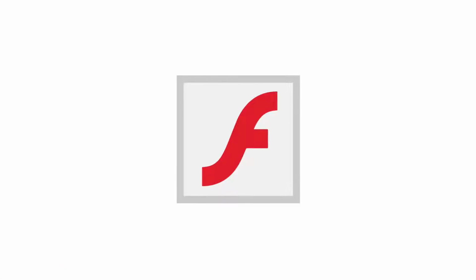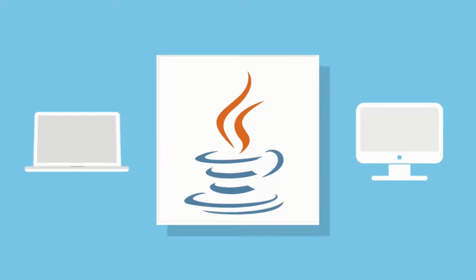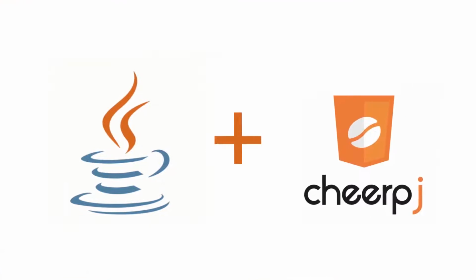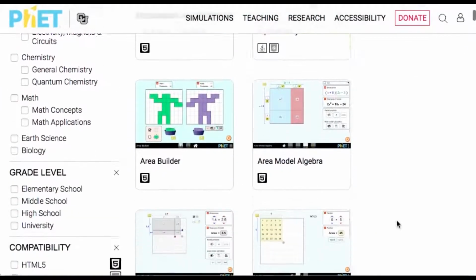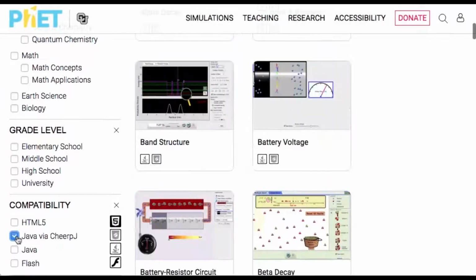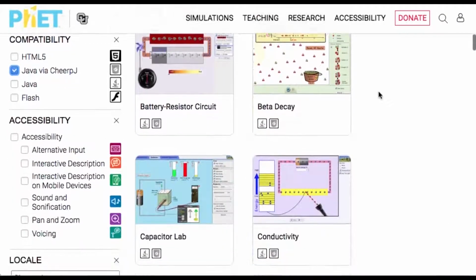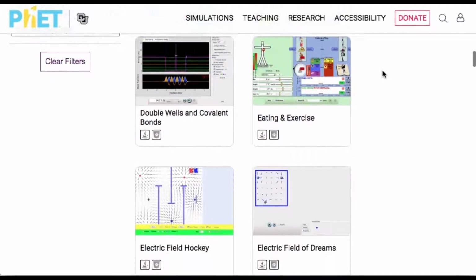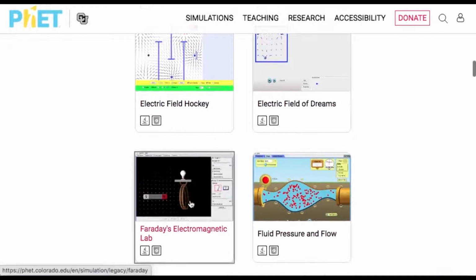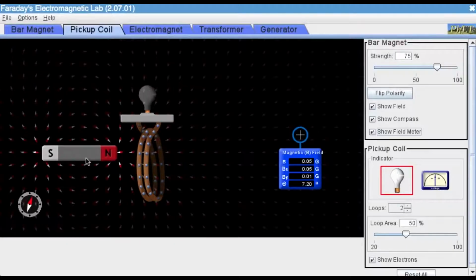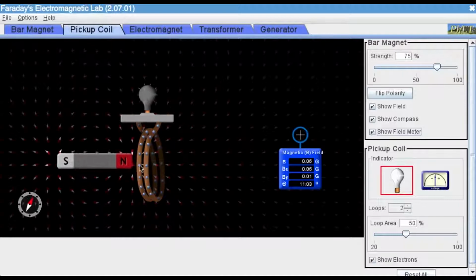Since the beginning of 2021, Flash simulations no longer run. We are working diligently to convert these simulations to HTML5 to make them usable again. Currently, the majority of our Java simulations can be run directly in the browser via a technology known as CheerpJ. By filtering for Java via CheerpJ, you can easily see which Java simulations support this technology. To run a Java sim via CheerpJ, simply open it as you would an HTML5 sim, and it will load right in the browser on most devices.